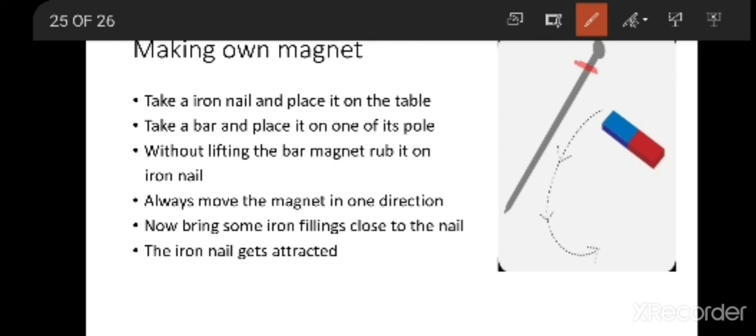Continuously. If you start here, you have to end the rubbing here only. You have to bring it like this. At the end point you can lift your hand. Again you have to come to the starting point, and again you have to do it.